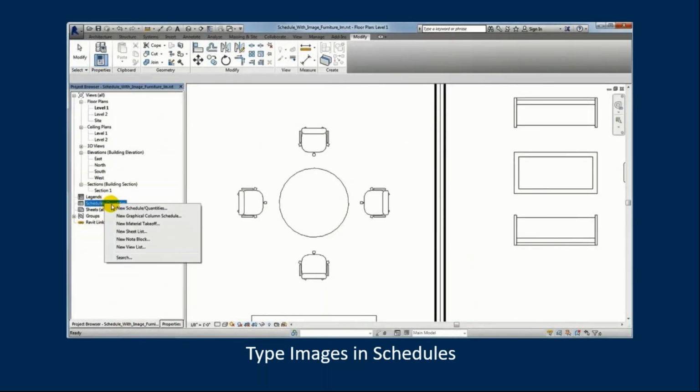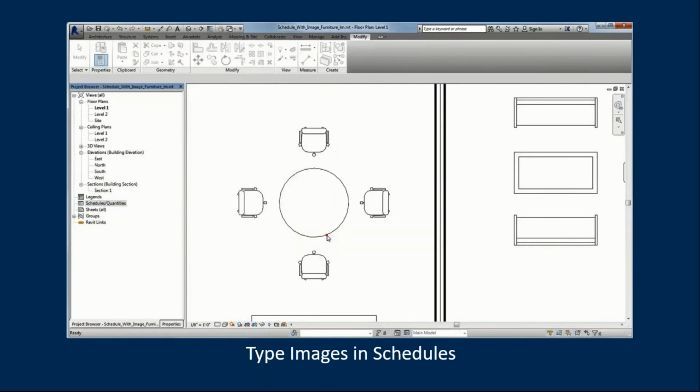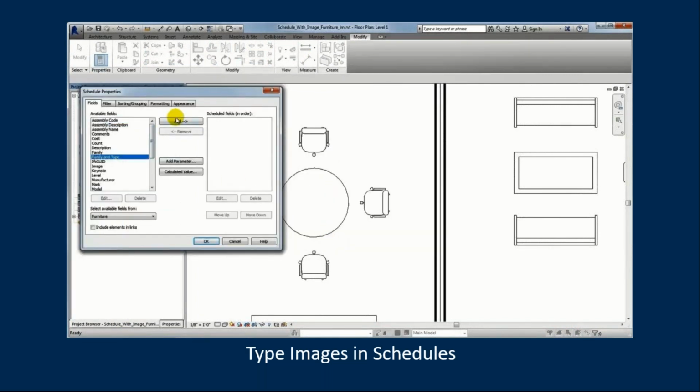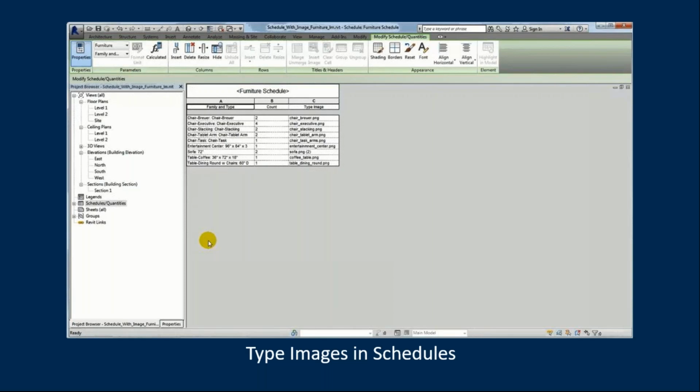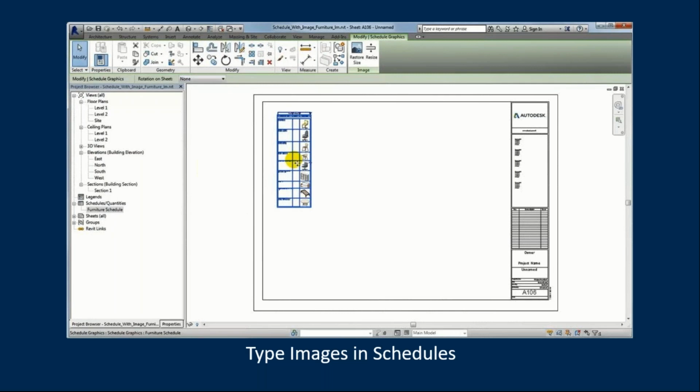And then when you go to schedules, create a new schedule, go down to furniture, add the parameters that you want, as well as the type image parameter, do your sorting. And you can see now that the schedule just shows the name of the file. To be able to see the image, you first have to place it on the actual sheet. Once you place it, the image becomes available.